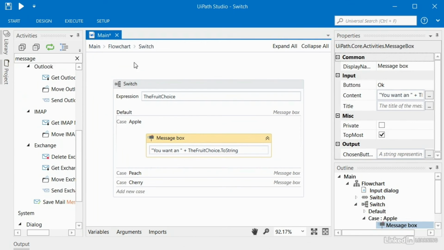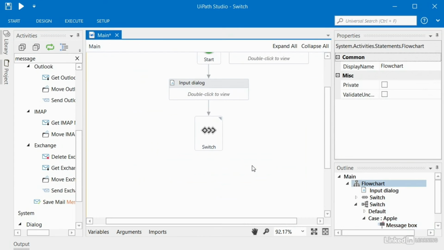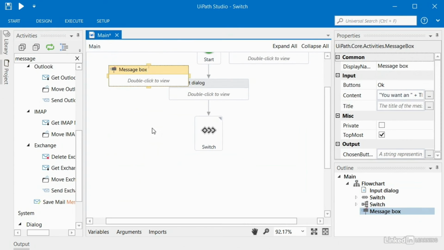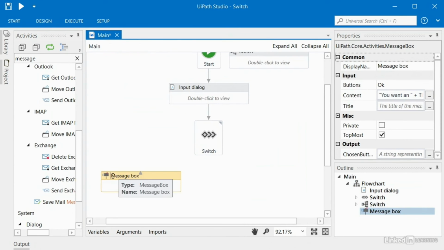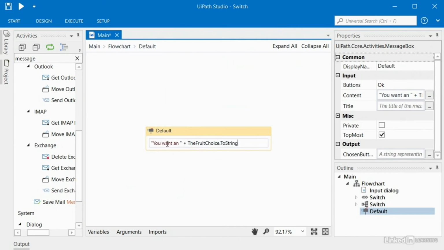I'll Control C to copy that and go back to our main. And I'll click in the center of my flowchart and Control V to paste. So I can click up here and call this one my default when nothing matches. Double click in there and change this to no match, and then click to go back to the main.